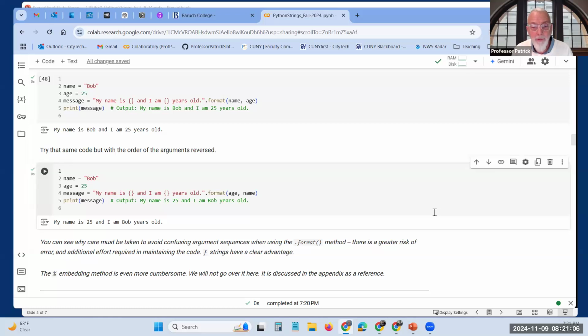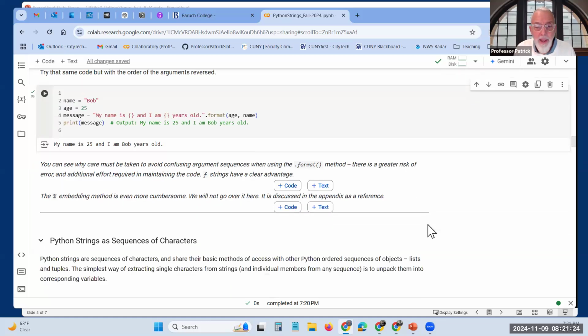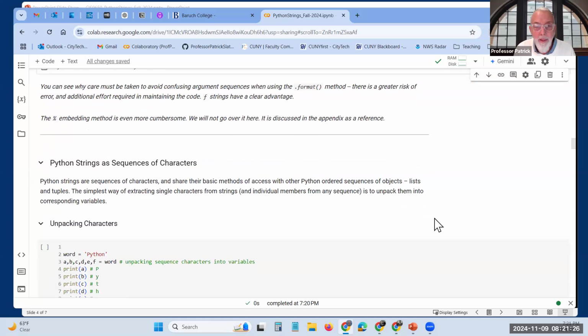F strings are preferred. The older method that's described in the appendix is even more cumbersome, and we're not going to go over it here. But again, I'd like to stress the point that as much as you can, you want to get familiar with using F strings and try to get in the habit of using F strings.